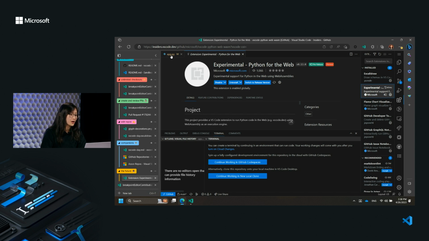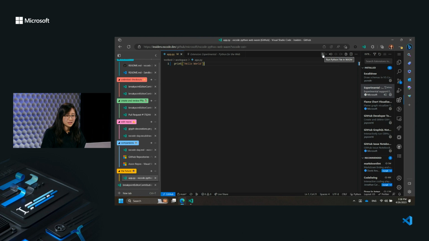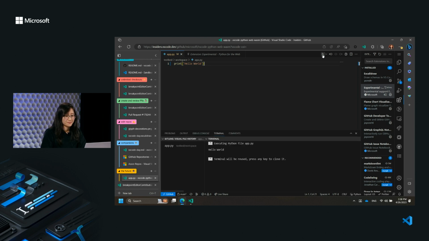now. So I'm going to go into my app.py file, and then I'm going to click on this Run button in the top right corner of my editor and say Run Python file in WASM. And you'll see here that it executed hello world and then exited out. So we've been hard at work bringing more of the power of WebAssembly to VS Code for the web.